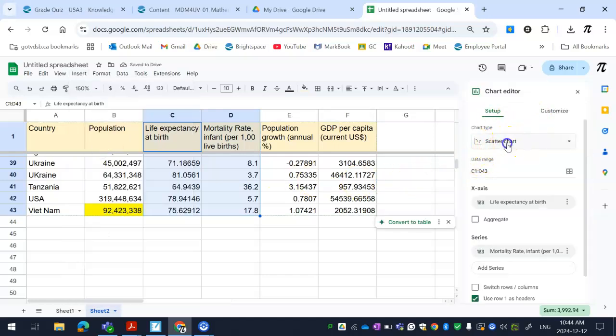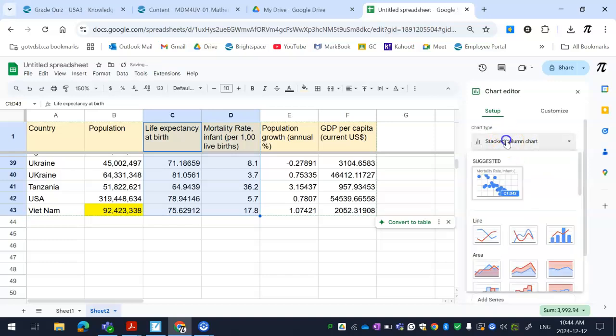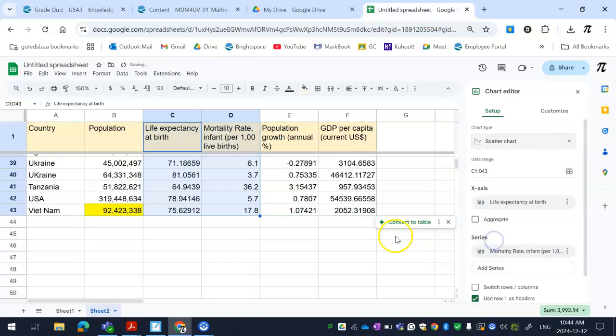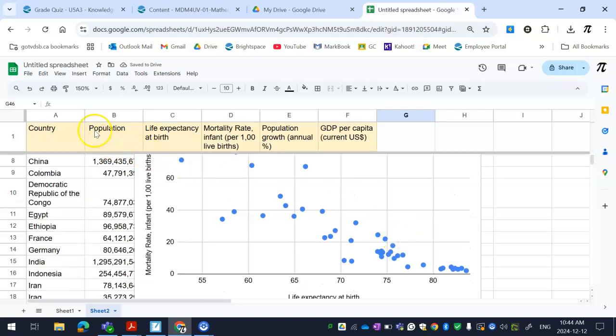Okay, so make sure that this is a scatter plot. If you hadn't used a scatter plot and it was something like this, you're going to go to Scatter Plot over here. So now it changes to Scatter Plot. And there's the chart. Okay, so I'm going to zoom out a little bit.